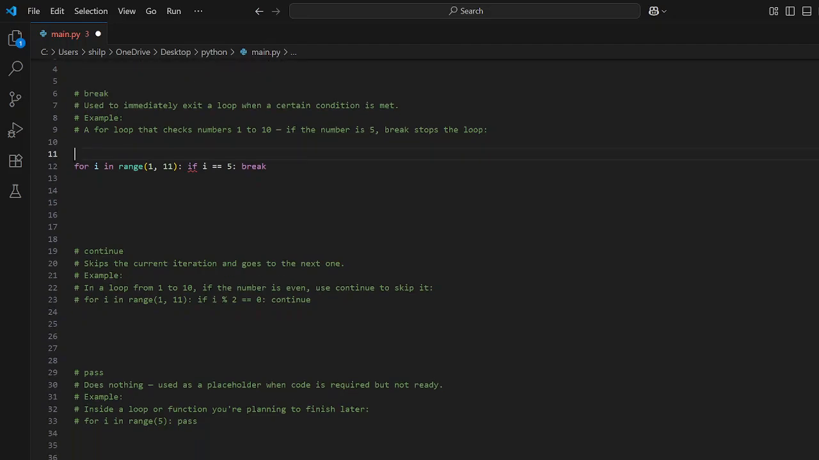Next, we have the continue statement. It skips the current iteration and goes to the next one. For example, in a loop from 1 to 10, if the number is even, use continue to skip it. Whenever we encounter a number that is divisible by 2, we use the continue statement to skip it. We do nothing except skip this iteration, and the loop can continue. However, the current iteration will not be continued.